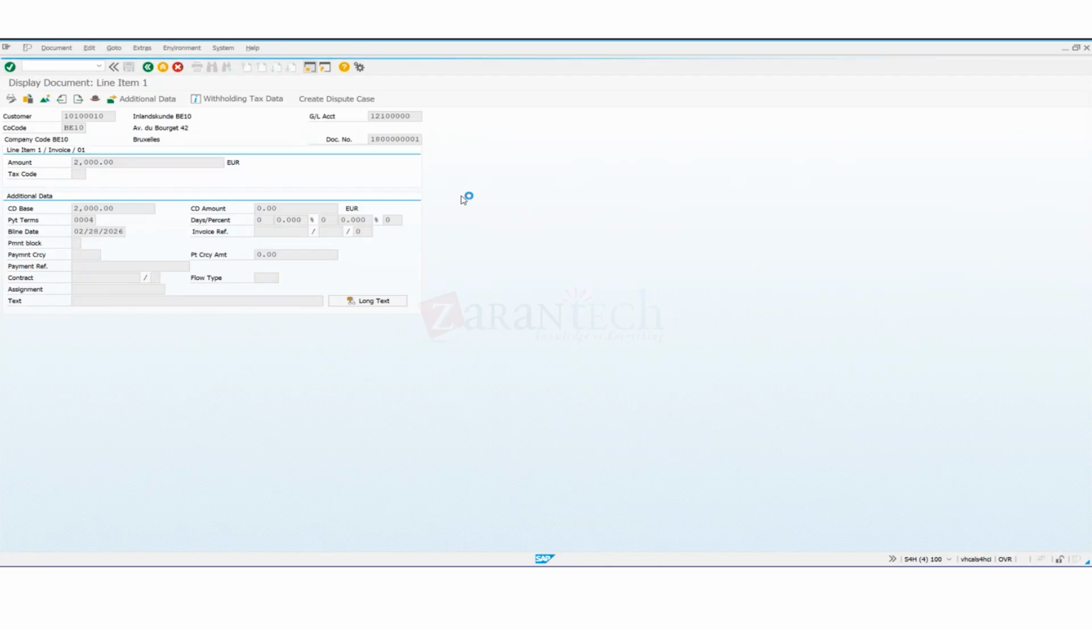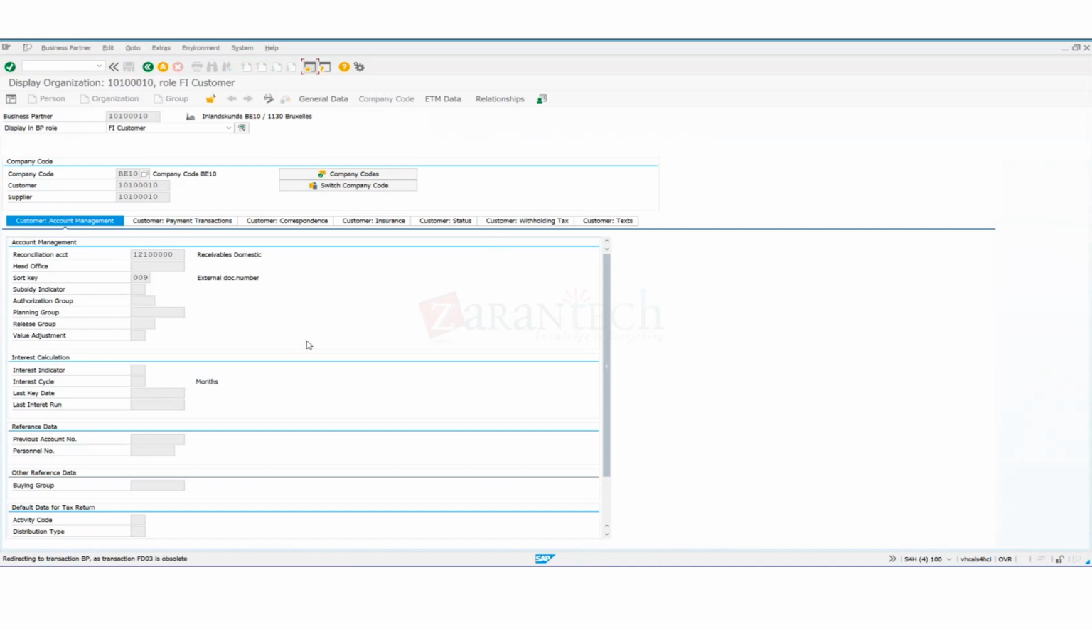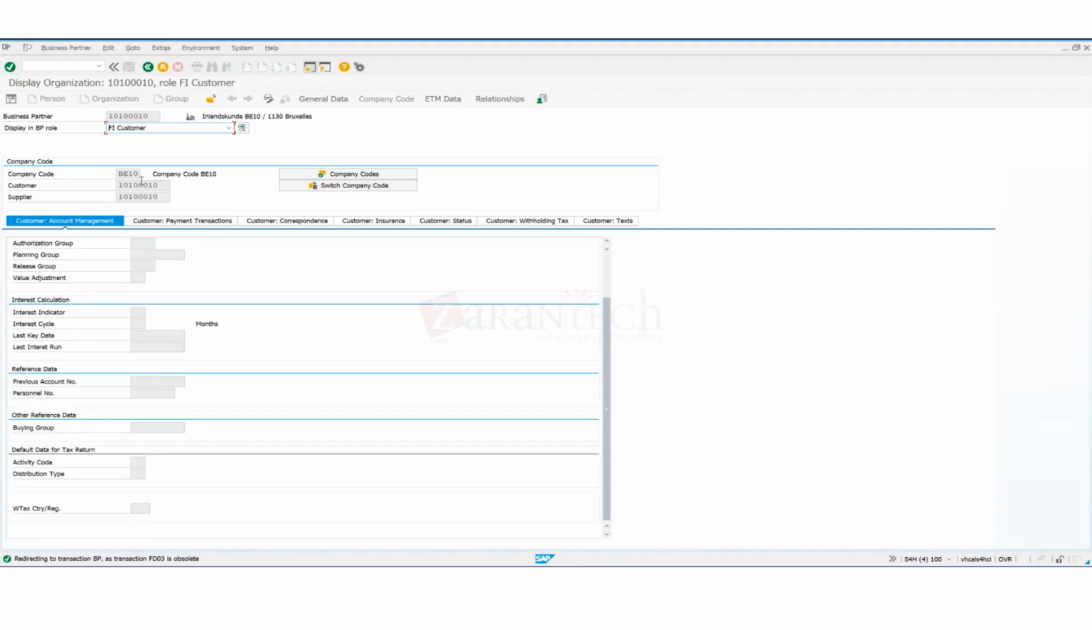And this is the first partner, and what was your successful transaction, BP? It's not almost working. This particular customer is working. MB70 is working, and only right now the invoice cancellation is not working. So these are the main things we have, the FI customer. And this is the company code.